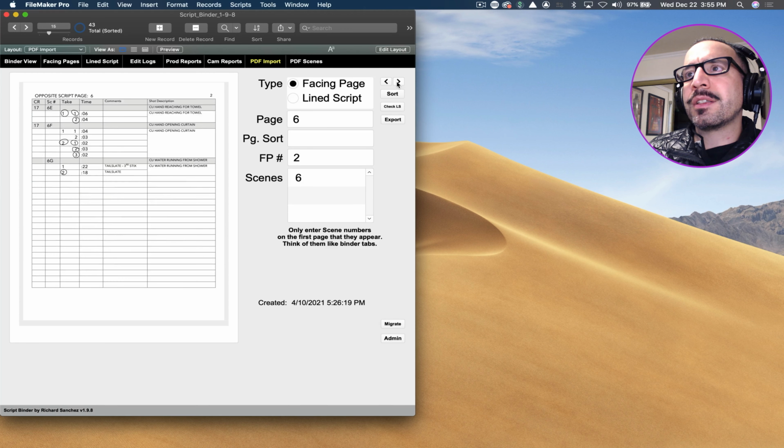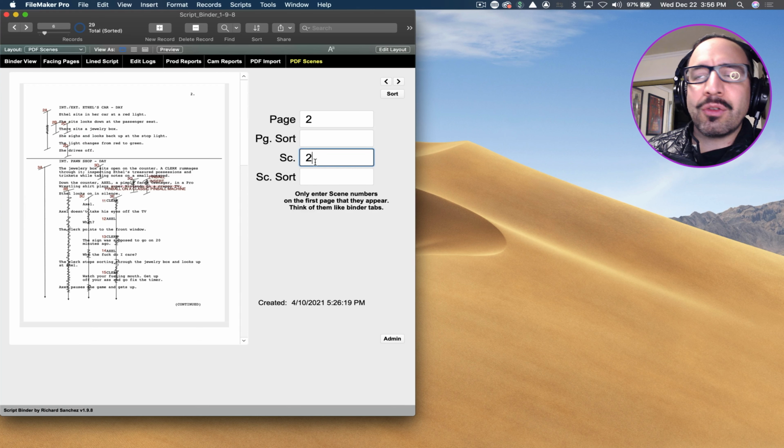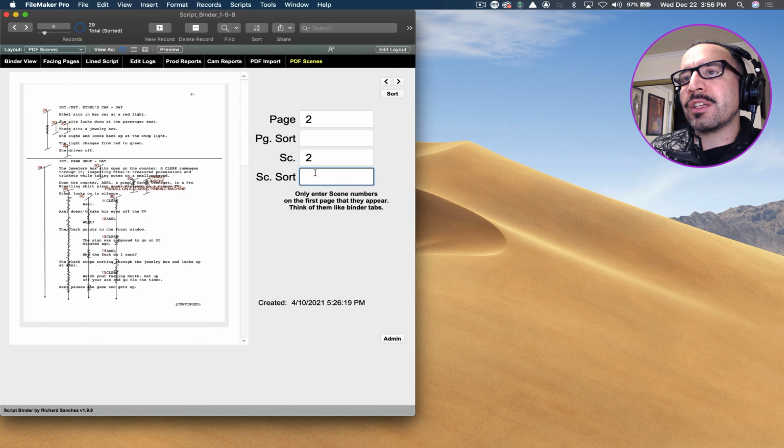And lastly, this is diving a little under the hood of FileMaker, but since scenes is a portal because you can have multiple scenes per page, PDF scenes is simply a visual representation of that. And this also gives you the option, if you have a scene that is inserted out of order, you can have scene 2, or you could have scene 2A, and then you could enter scene sort as 2.1 or whatnot. It just allows you to sort pages as you need.